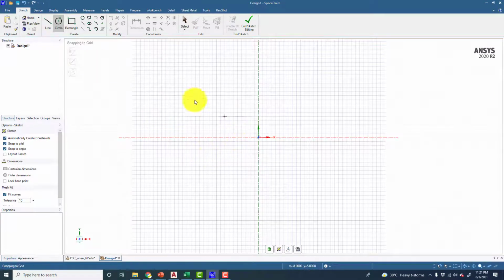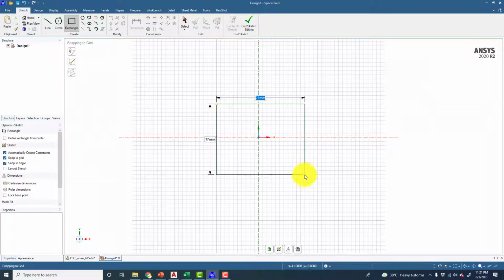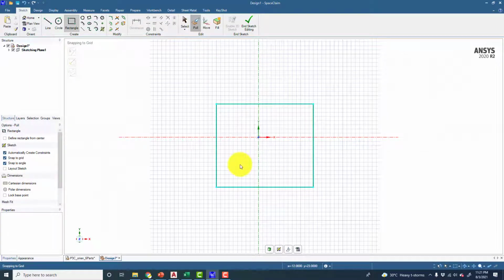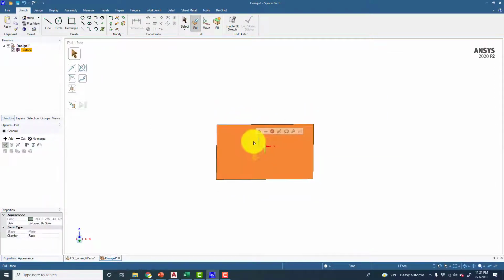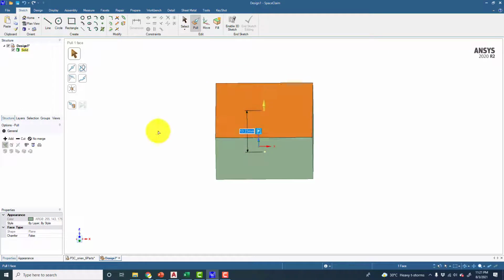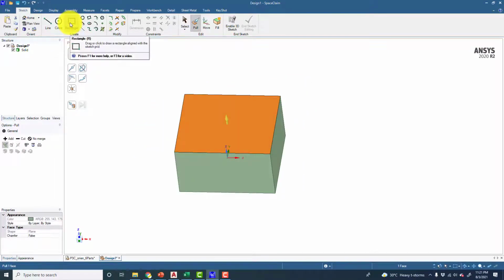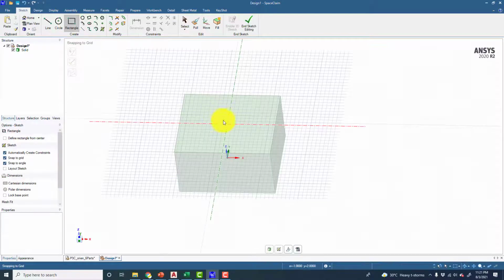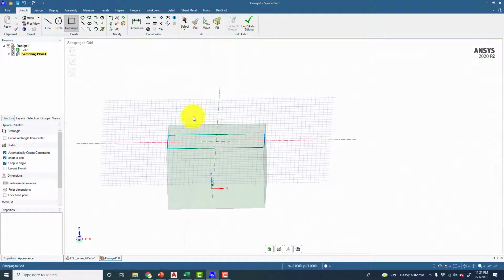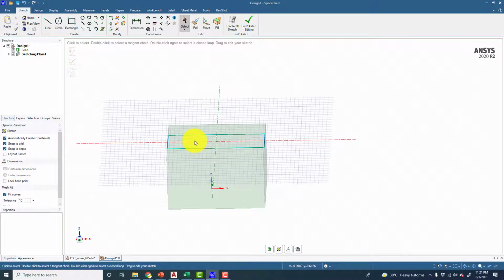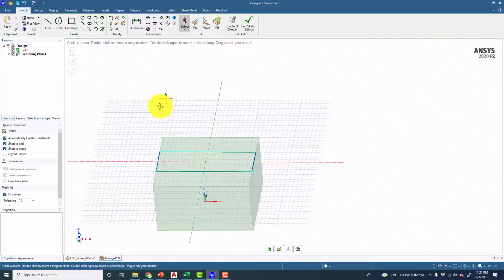So let's say I have one rectangle like this, and I use this geometry as my base geometry, and let me again create one more rectangle here, and this can be any shape. So the important thing is how to change the shape of your geometry without modifying your original geometry.